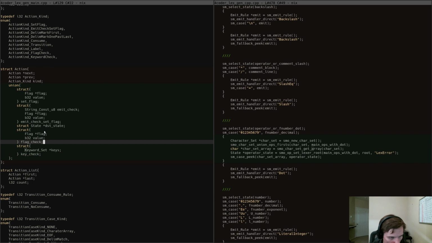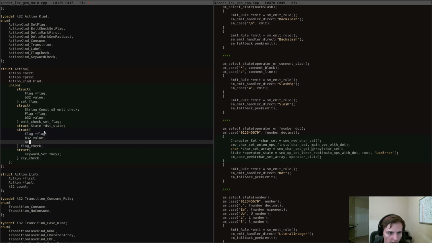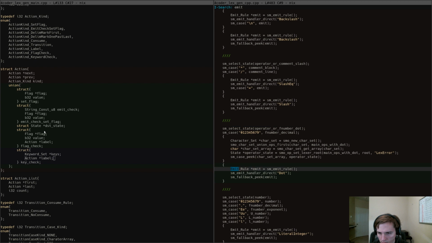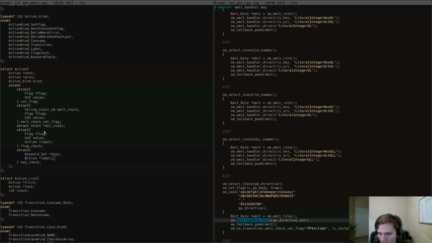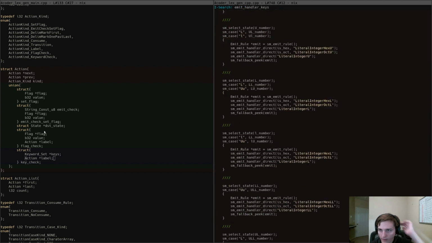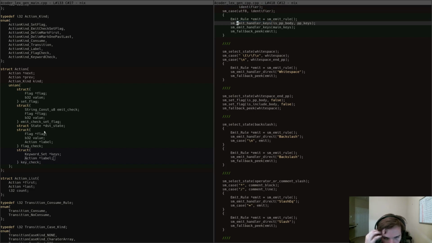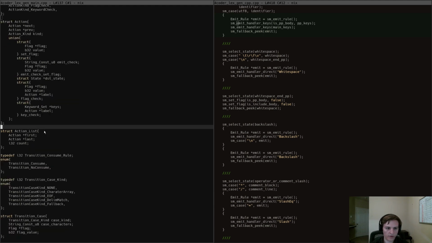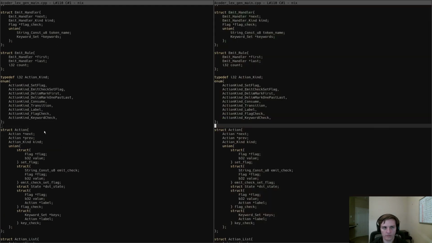I mean, these, I guess, okay, so these things also need to know their label pointer, so that'll be like an action pointer where they jump to. But besides that, emit handler keys. Yeah, so that's just that. Okay. So that's all the actions we need to build out the action portion of the model.